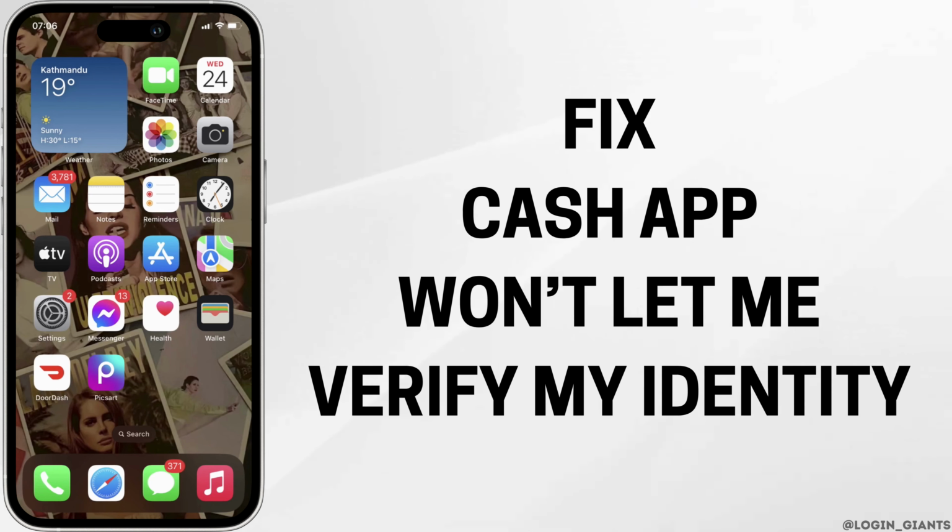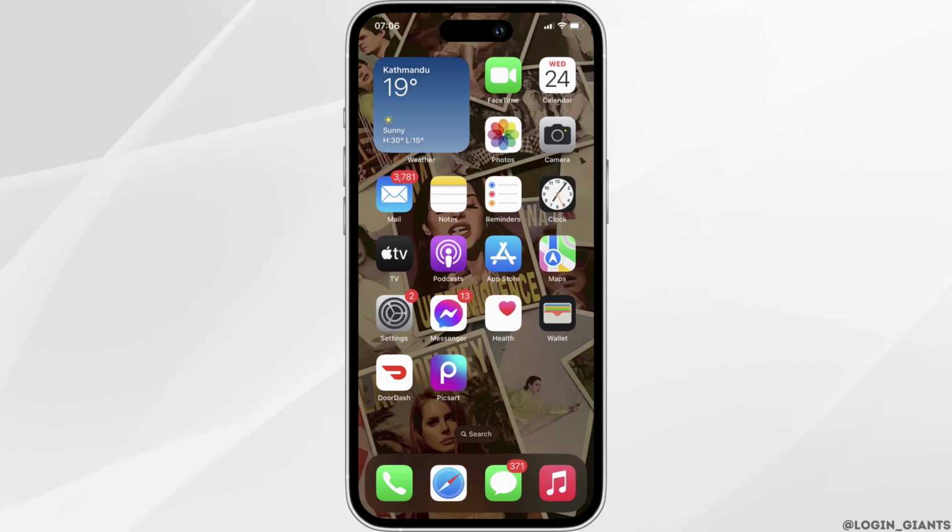How to fix Cash App won't let me verify my identity. The very first thing, you want to make sure that your application Cash App is up to date. If not, you can simply head over to your app store and then move into the application Cash App. Over there, you'll find the option of update. All you want to do is click on update and update your application to the latest version.